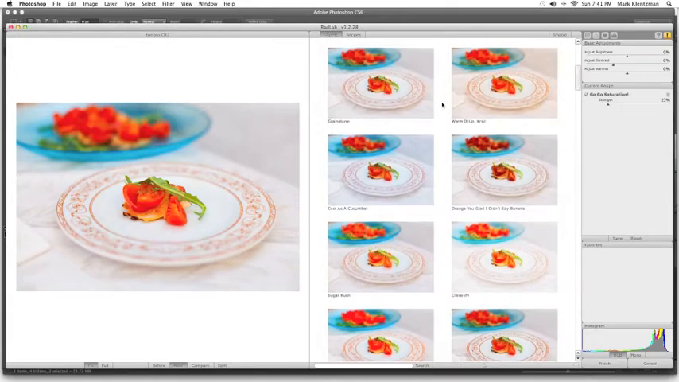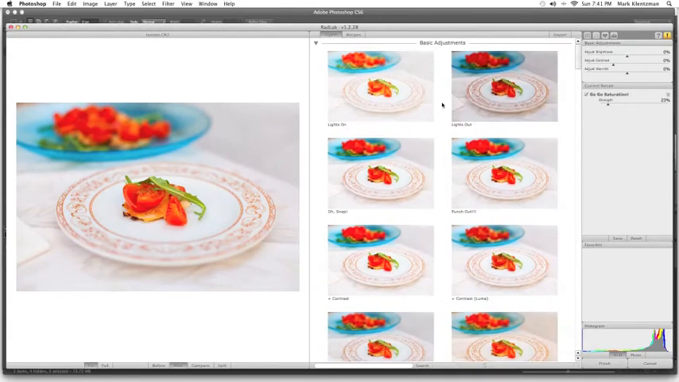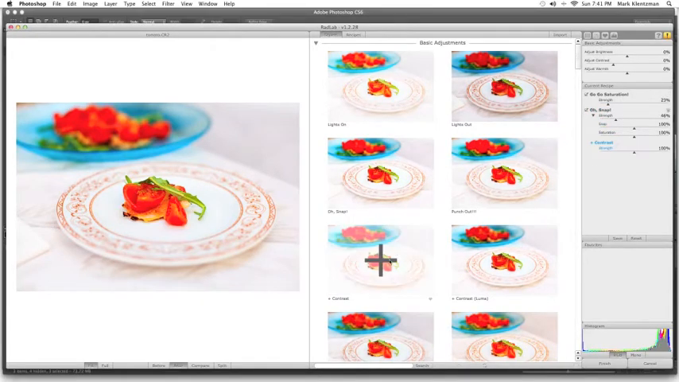Also, what's cool about this is that, say I want snap also. I'll lower that down, and contrast, lower that down.